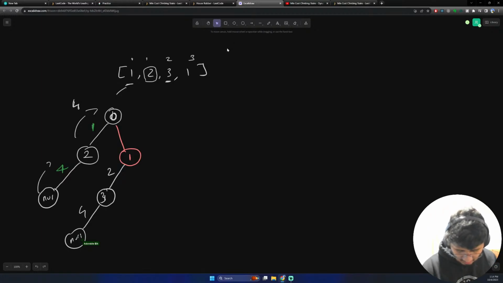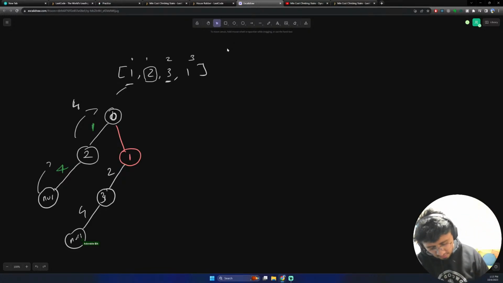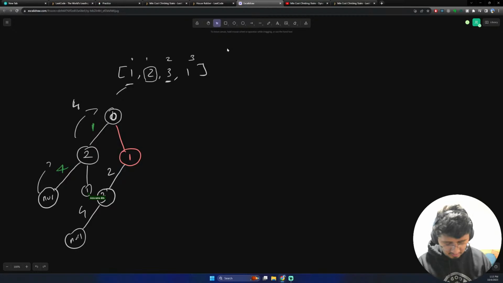We have to also do this for this one. If we don't take this, then 1 comes, and this becomes 2. Then we have to return back the maximum out of these.